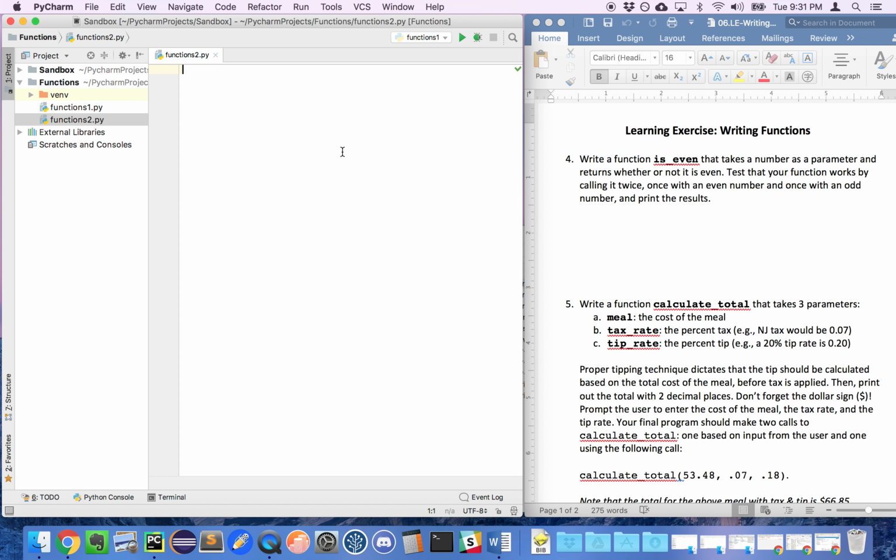Okay, so every time I start writing code, I always start with a leading comment. So writing functions 2, I include my author information. Okay, and so this is question number 4.